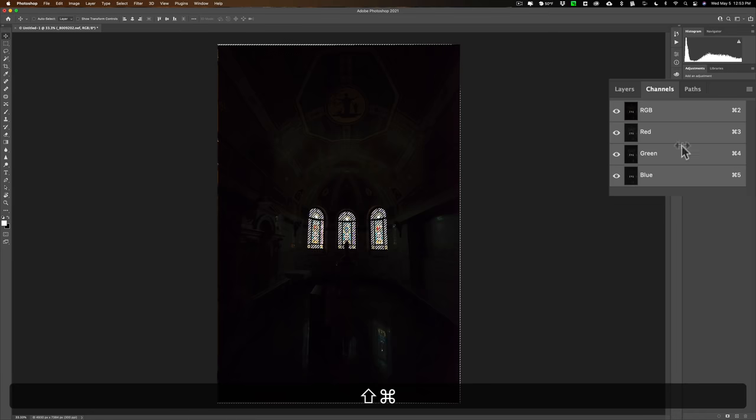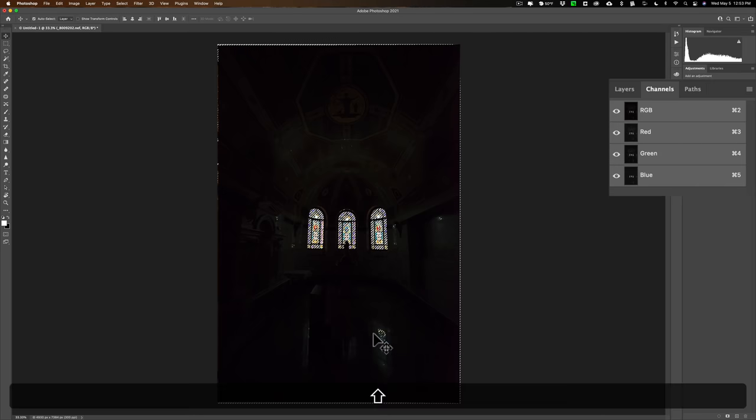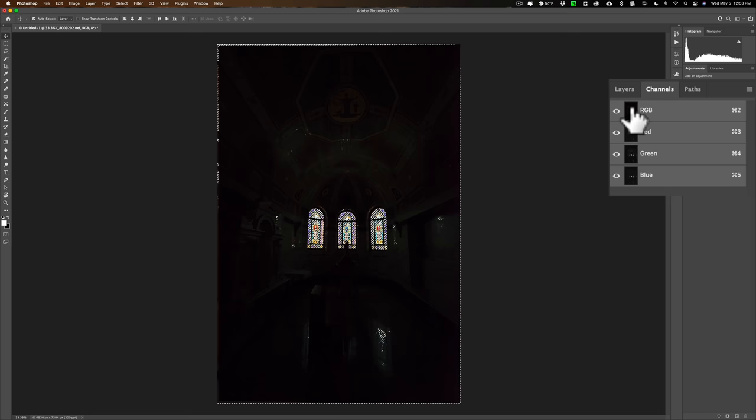Shift, Command, click. See, now I'm selecting down here into the reflection that's on the floor. Let's do it one more time. Shift, Command, click. Again, of course, that's Shift, Control, click on a PC. All right, we have this selection. I selected a lot of the brightest parts of the image.